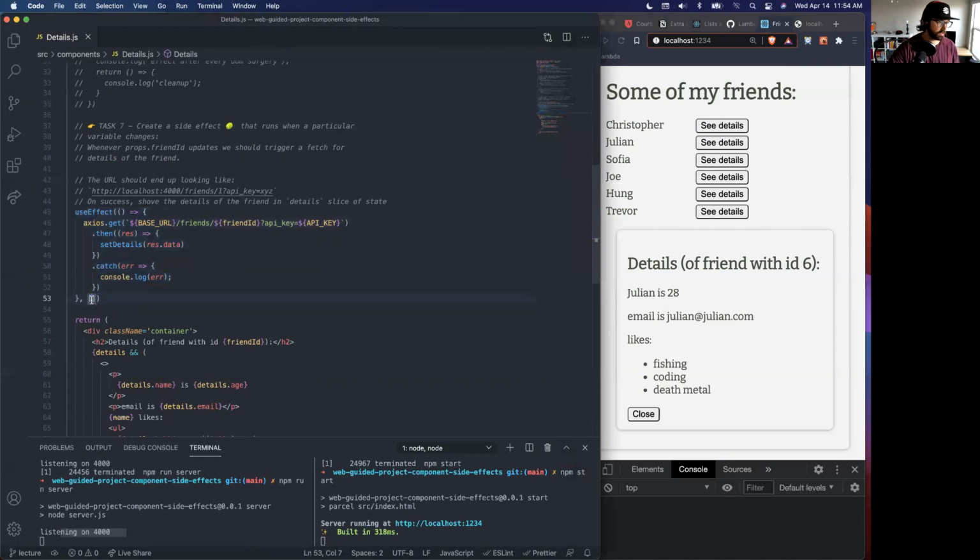So to use this dependencies array, what it does is it allows us to pass something in that we want React to keep track of. So we know that this data changes, this friend ID changes every time that we click on one of those other details. And so every time that this changes, we want to fire this useEffect again, with the new ID.